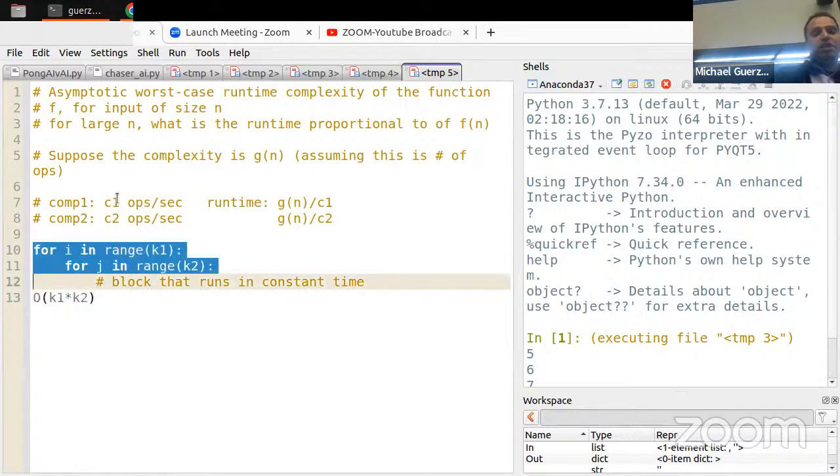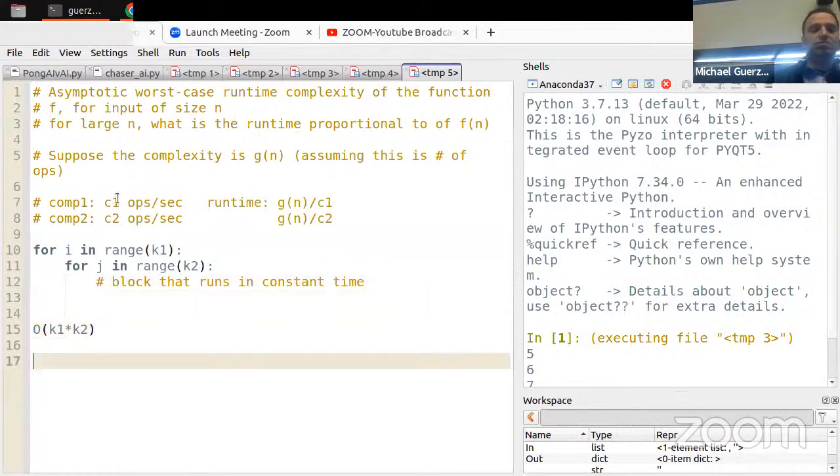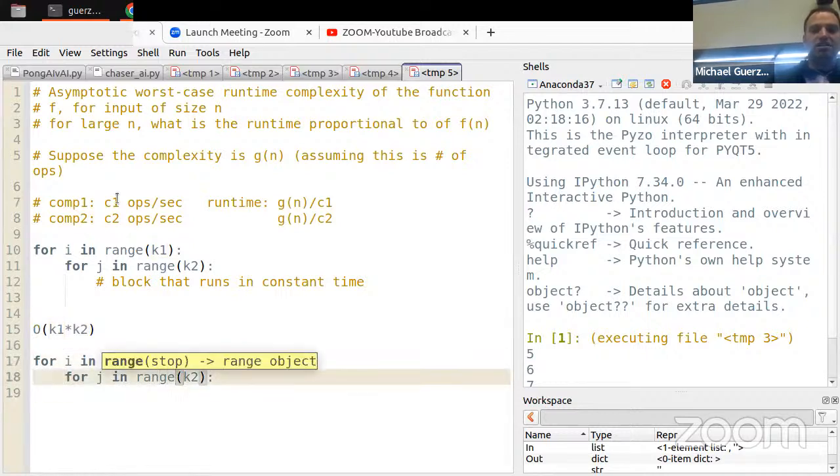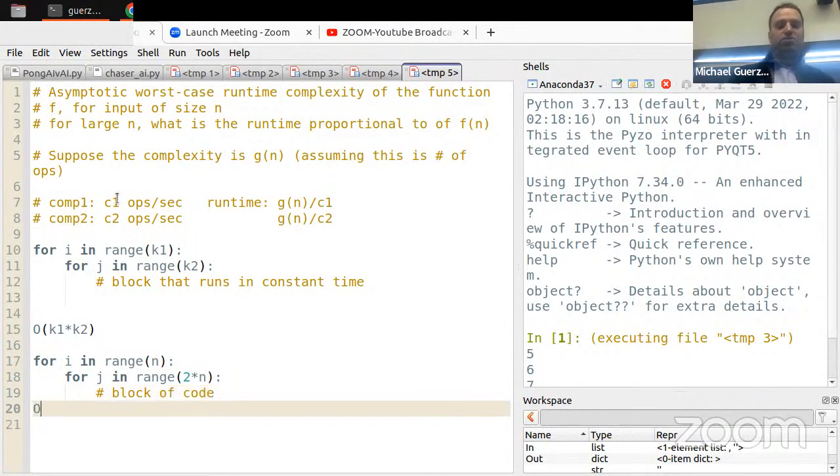This would be more familiar maybe if you thought about it like this. If this is n and this is 2 times n, and this is some block of code, then ordinarily you would just look at it and say, oh, this is O of n squared, because the runtime is proportional to n times 2n, which is proportional to n squared.